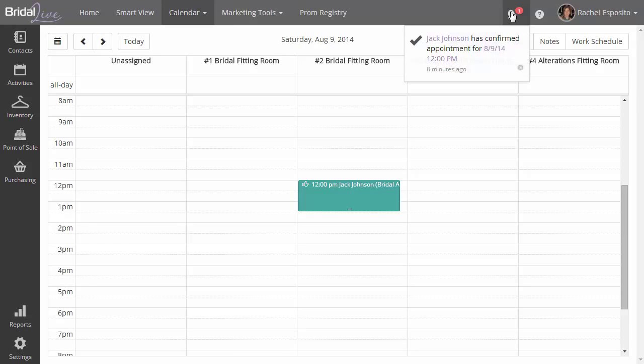Additionally, we're going to have a little notification pop in here at the very top that lets you know that the bride has confirmed her appointment, what the date and time was, and who the bride was that confirmed it. If you click any of the links in there, clicking Jack Johnson will take you to Jack's profile, and clicking on the date and time will take you to the appointment itself.